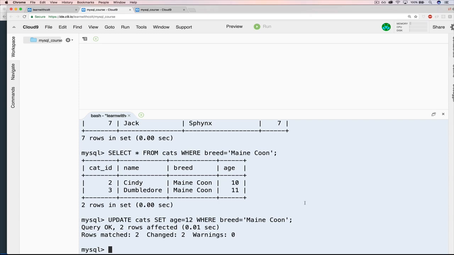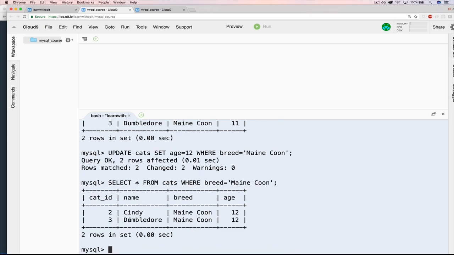Sometimes there could be reasons you wanted to update everything in a table, like if you were making a big change, you are migrating something, or you realize that you made a big error early on in your application and every piece of data is wrong somehow, maybe. But most of the time, you're being very specific in the changes you're making. So just to double check, if we select again, you can see Cindy and Dumbledore are now both 12, and that's all you needed to do.